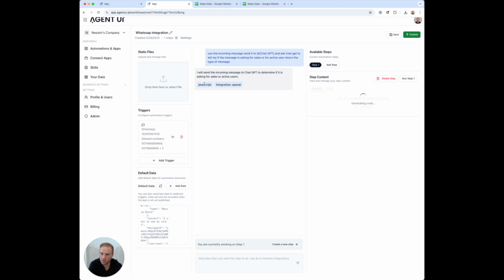And it will start generating the code, JavaScript with OpenAI. We're going to wait for the code to finish generating. So you see that it generated. I'm going to click run. So now it says type sales. So it's good because we sent a message that says I want to see my sales. So the type message is sales.